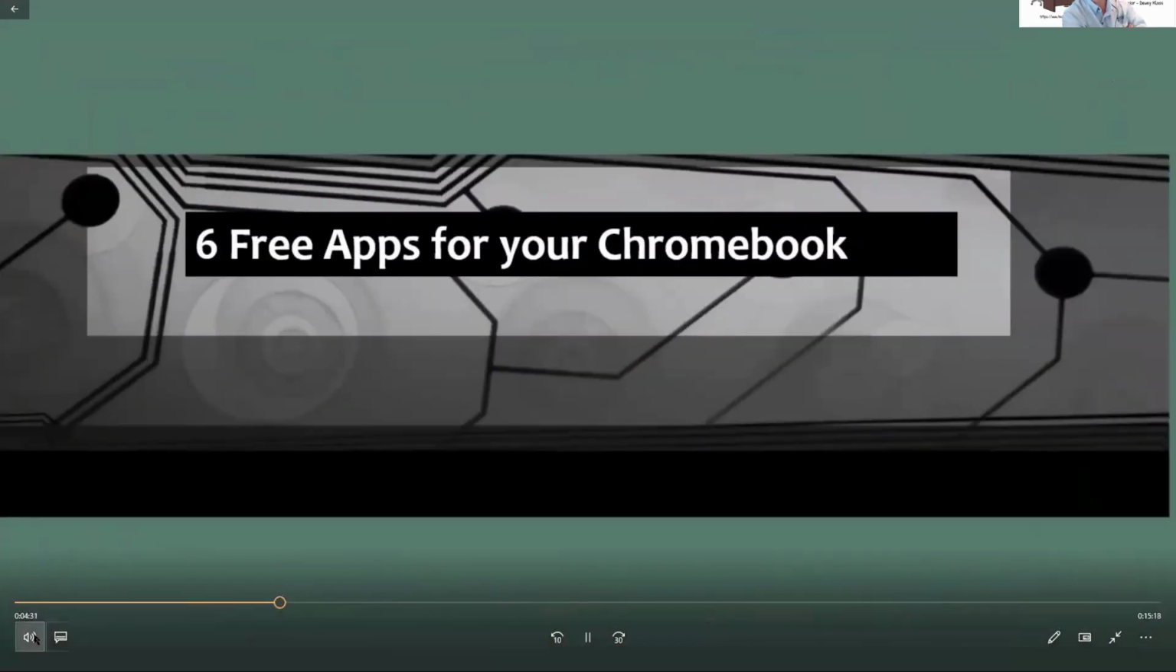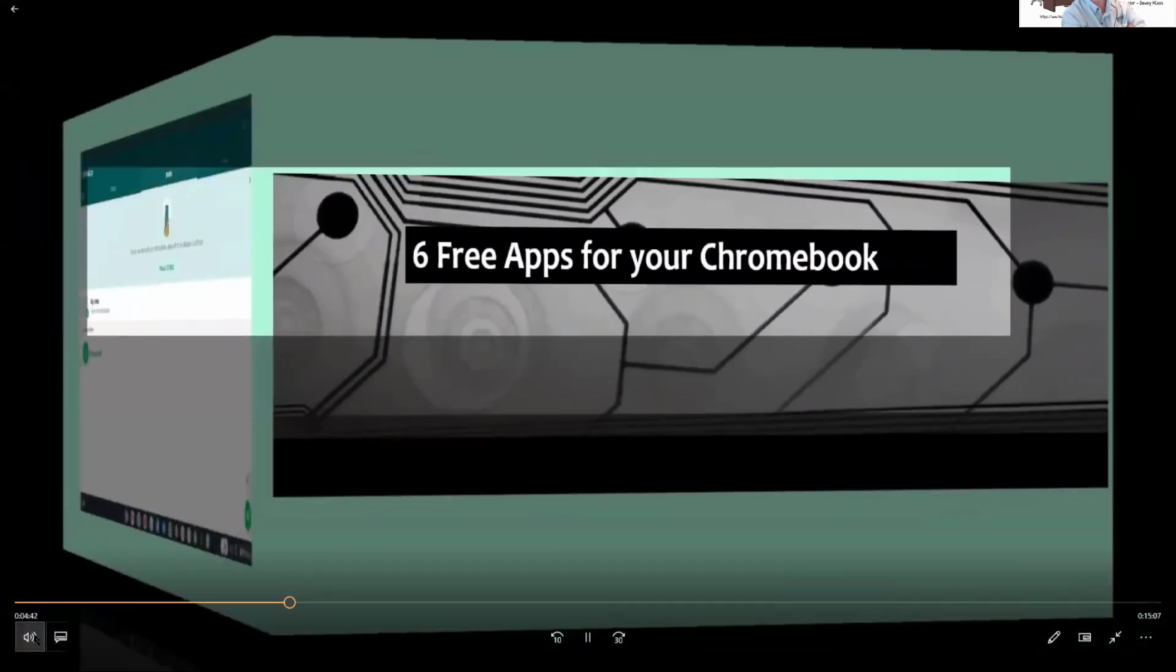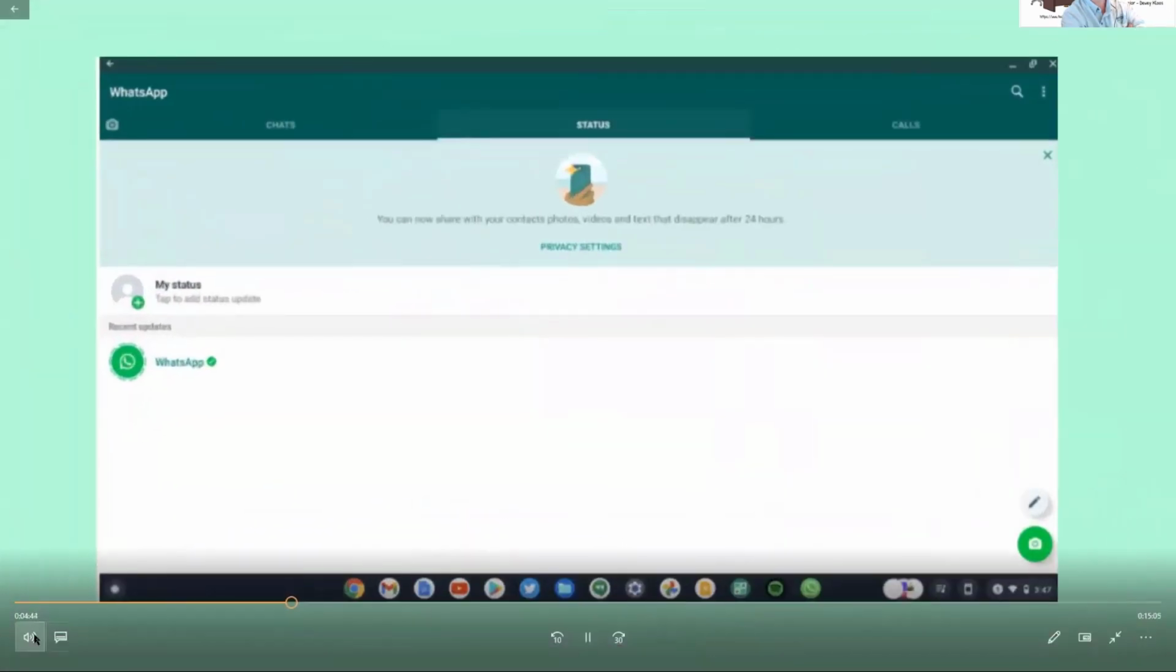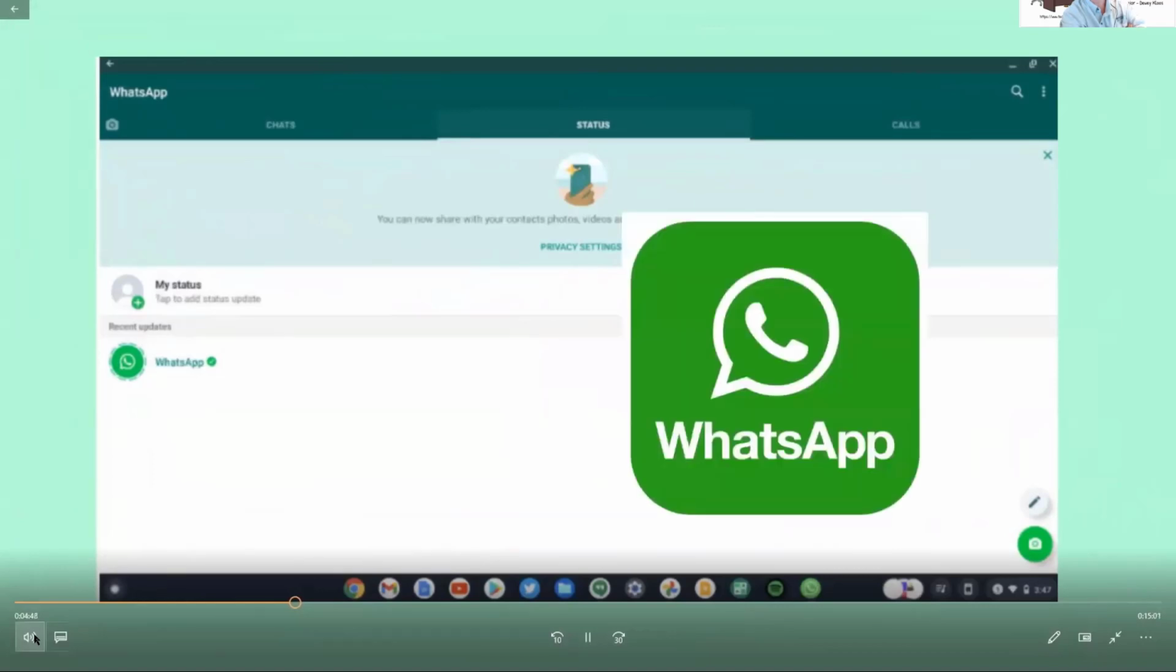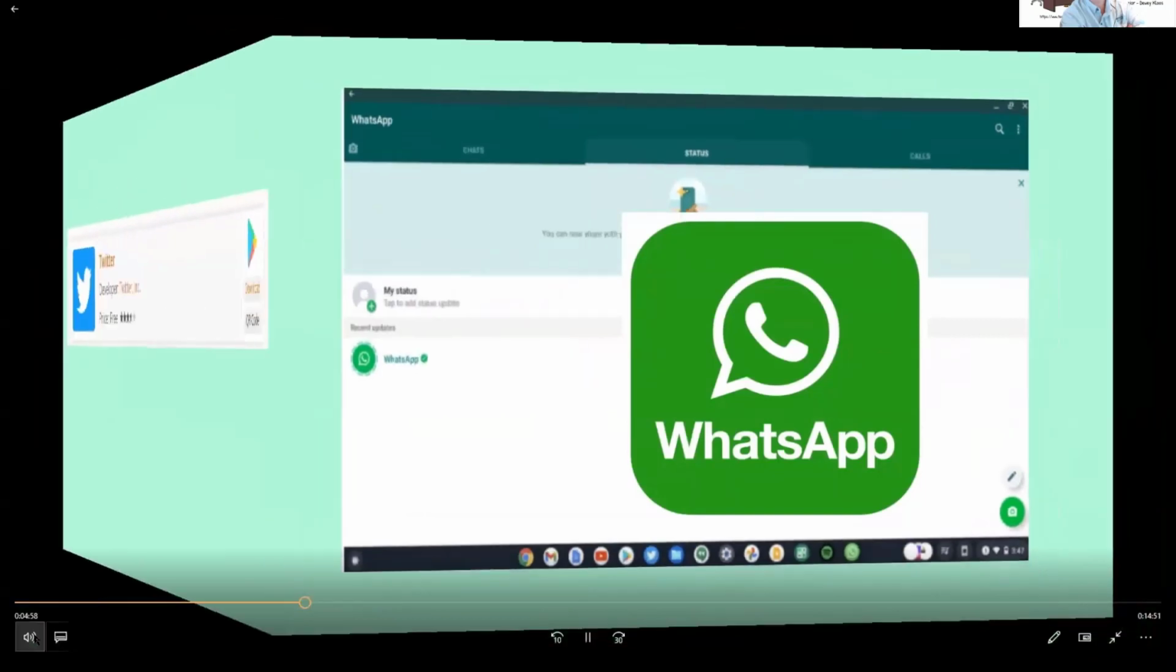Before we get to the Chrome OS 92 features, I'd like to show you 6 apps I use on my Chromebook. These are all free and easy to use on your Chromebook. One of the most used messaging apps in the world. The chances are high you already use this app on your phone, so it's nice you can also use it on your Chromebook. In addition to messaging, you can also make phone or video calls with this app.